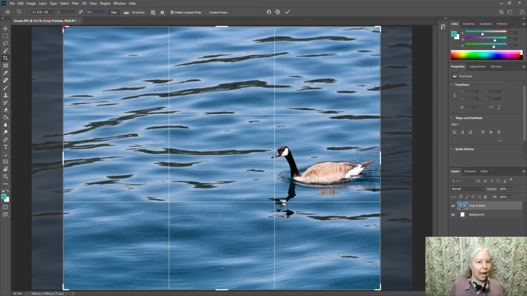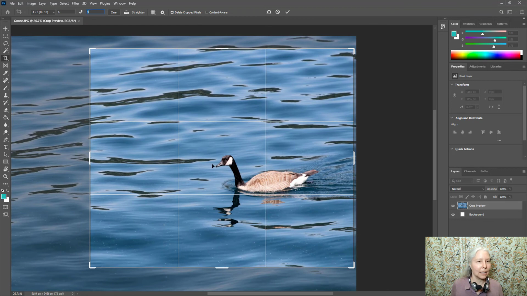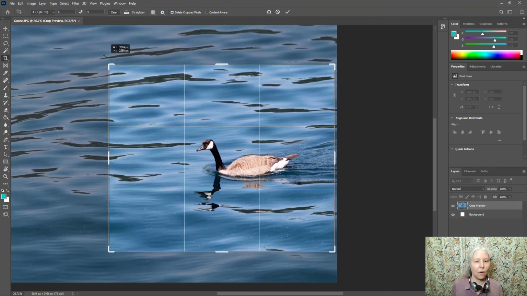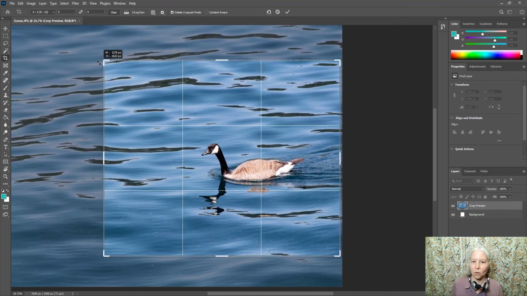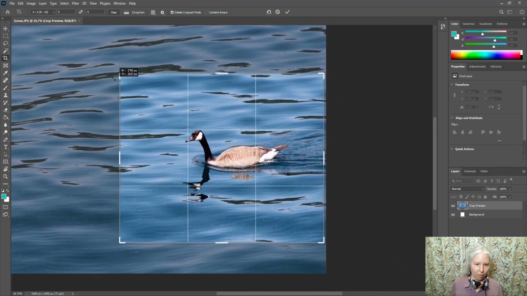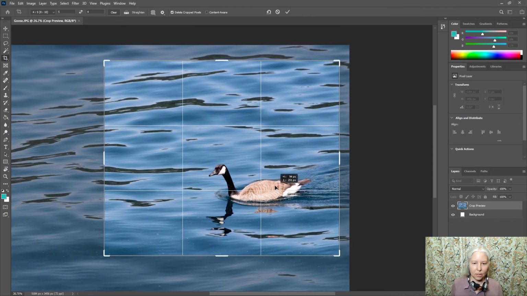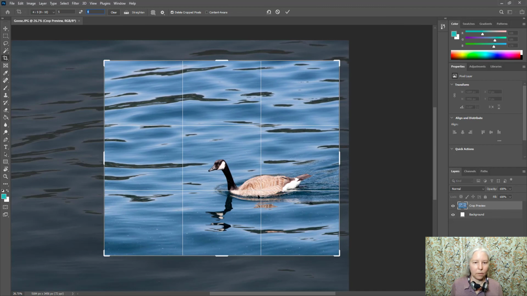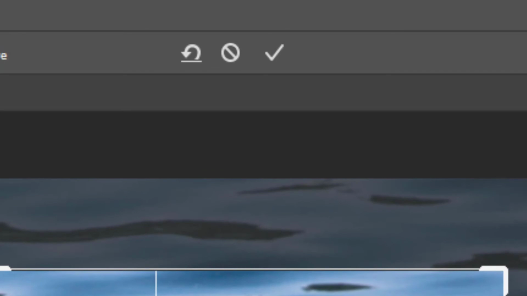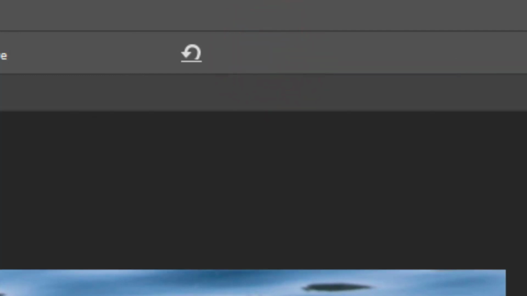Now I have this crop. Photoshop has made this cropping box that is 4 by 5 inches. So no matter what I try, I can't make it any other shape other than 4 by 5. So I'm going to put my goose here on one of the rule of thirds intersecting points, and I'm going to go ahead and click this check mark right here to commit to the current crop.